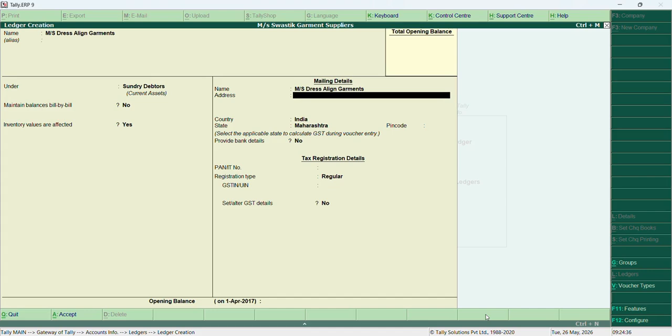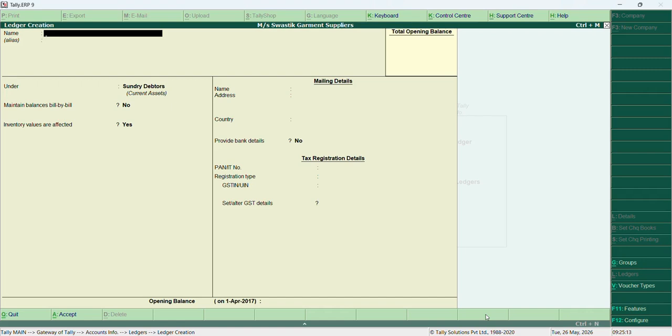Then the address for the same will be Shirdi, Ahmednagar, Maharashtra. It is in the same state, India, Maharashtra. Pin code is 423107. No other details are mentioned, so we are just keeping everything same. Control A. Next, we will be creating CGST account.